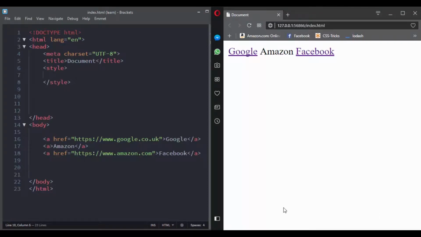A pseudo class is basically a state of an element that can be targeted with CSS. A few common pseudo classes are link, visited, hover, and active. So let's start off with the pseudo classes that we can use with links.